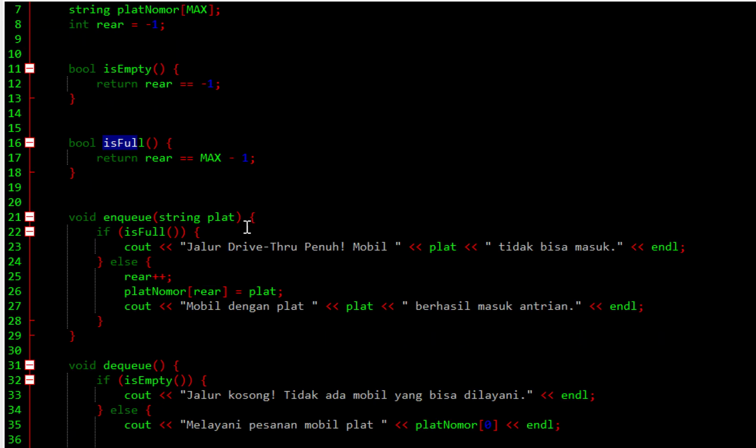After that, we see the adding and removing of data. Now, let's look at the core of the operation, NQ and DQ. You see, this is for NQ and this is for DQ. NQ is like adding a car. When a car enters, we first check isFull. If there is space, we increment rear and save the license plate at the new position like this.